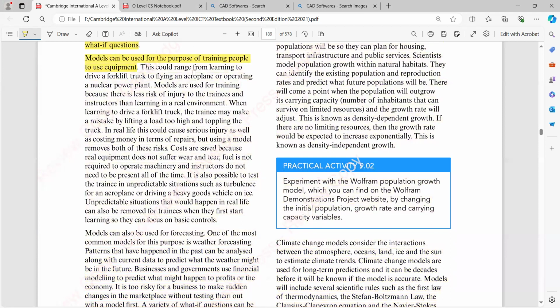Models can be used for the purpose of training people to use their equipment. This could range from learning to drive a truck to flying an aeroplane, or just giving humans a real simulation of a real environment, saving costs with less risk of injury. I can use these models for training because there is less risk of injury than in a real environment.